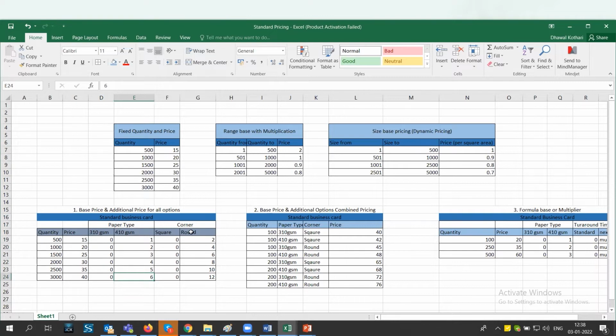And same for the corner, square and round corners. In this situation, you're charging $2 extra for 500 quantities. By using this structure you can easily add pricing, when you are having a base price, and additional option price separately. In this case, you need to simply add separate pricing. Let me just show you how you can add simple pricing.